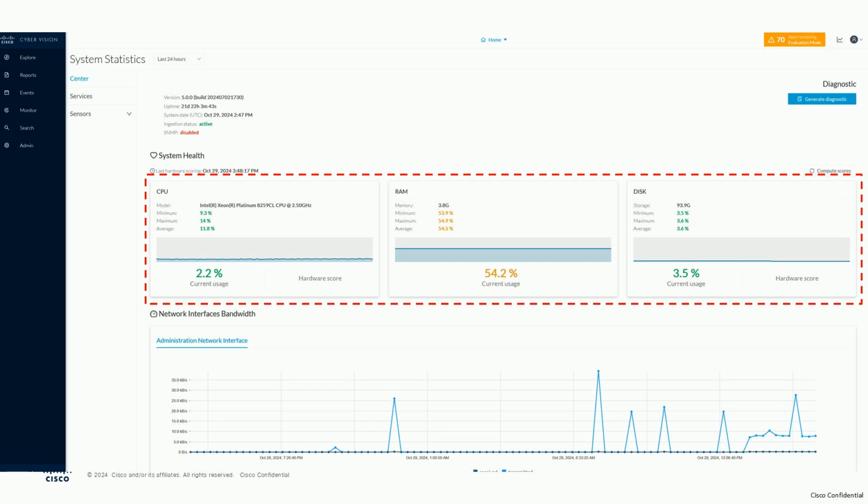Right below you will find information about the consumption of the important system resources. The CPU information includes the type and vendor of the processing unit of your center. It also shows the minimum, maximum and average usage of the CPU. Besides the current usage, there is also a chart that shows you how the usage of your center's CPU developed over time.